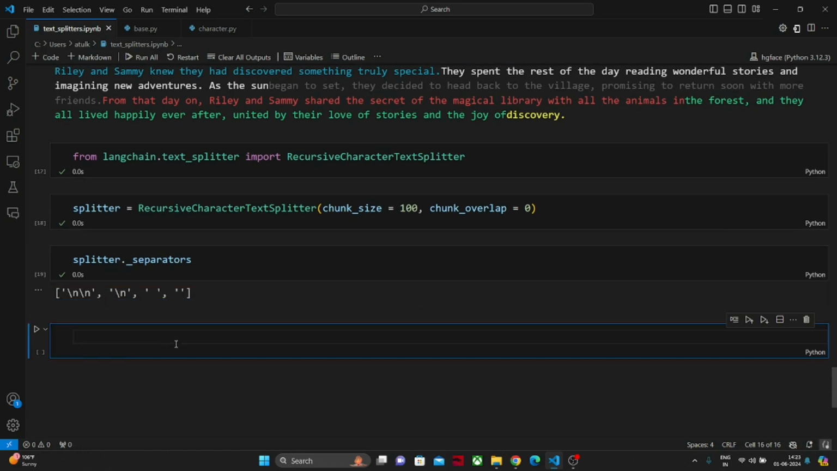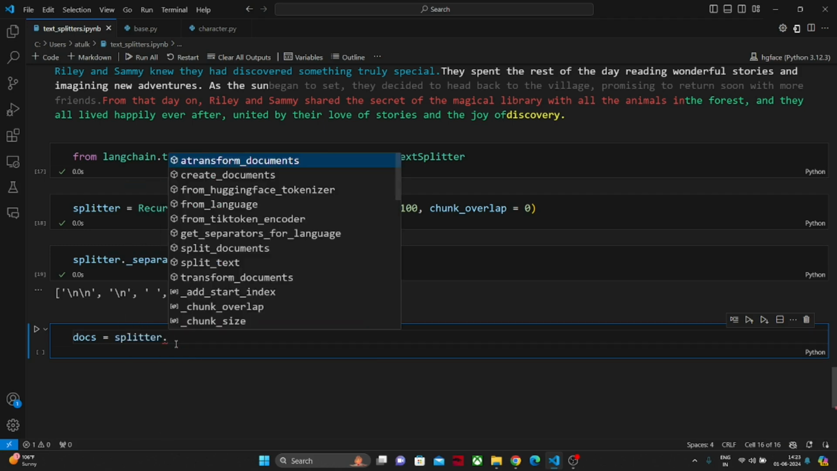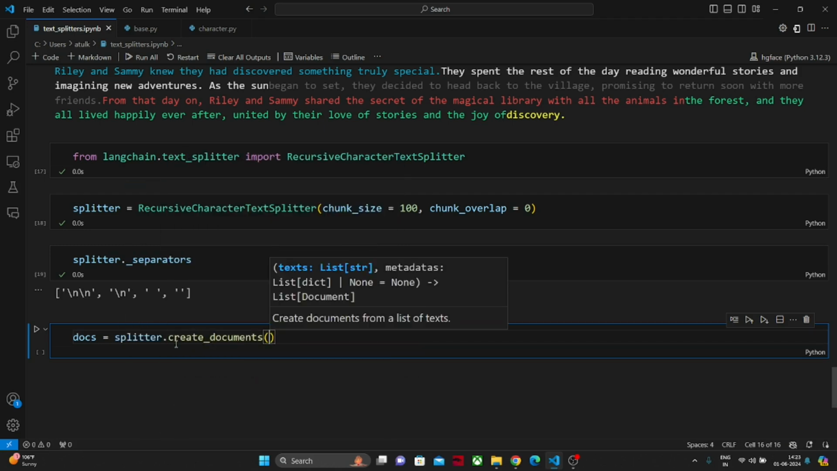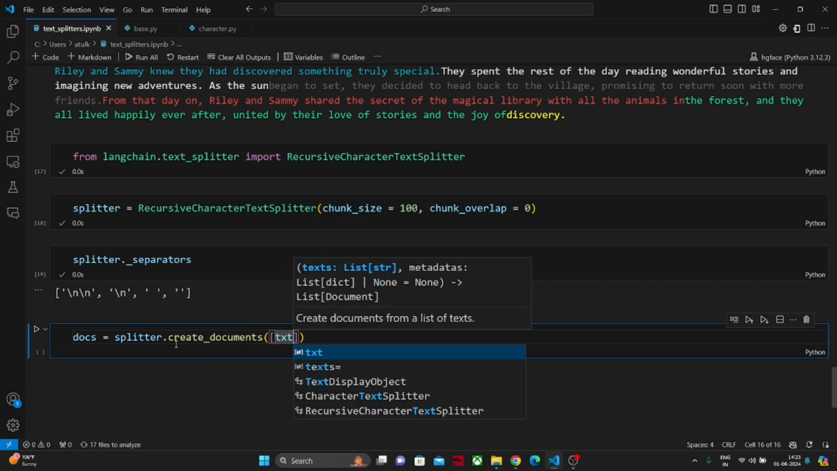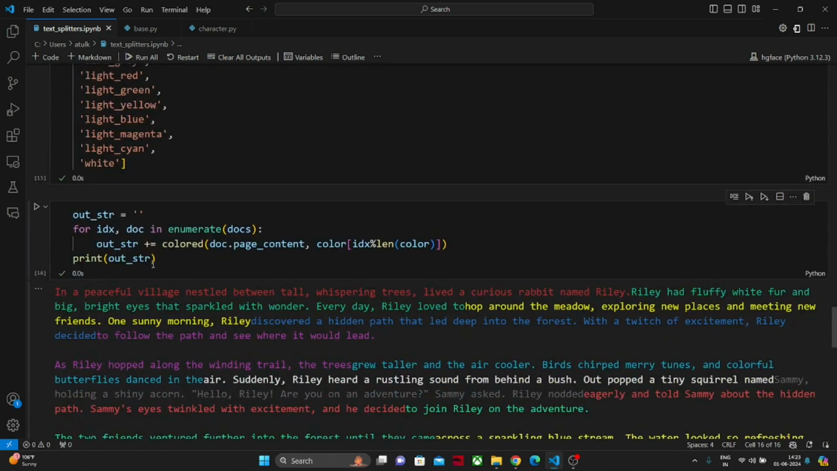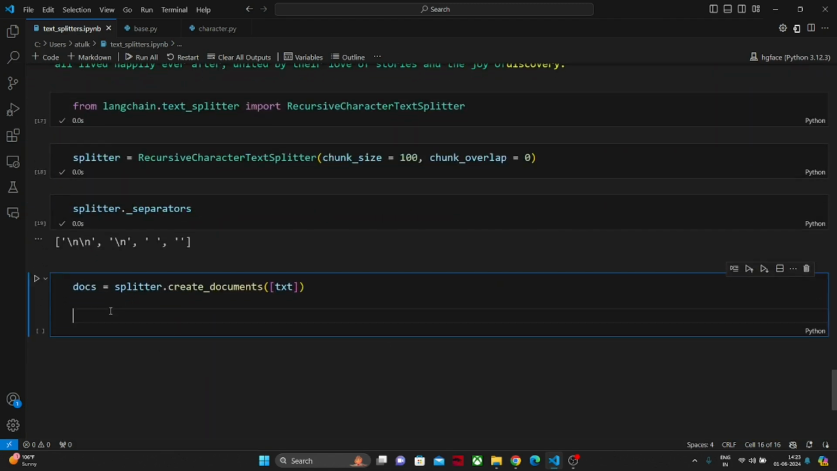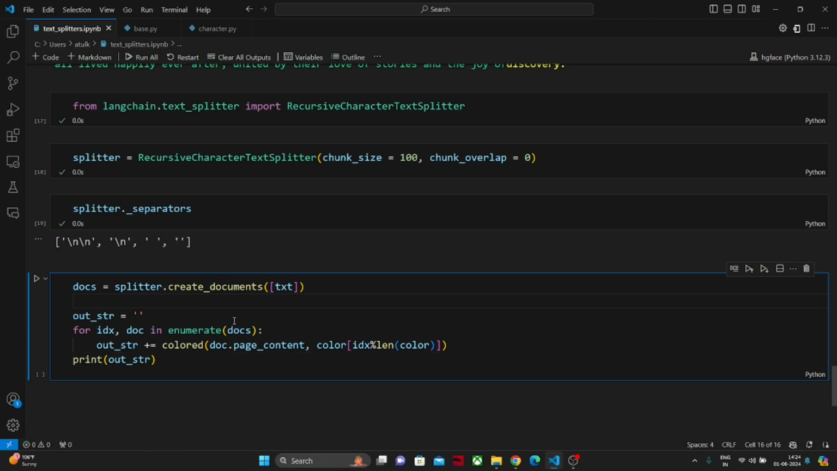So again, use that create documents function. Let's use that again, docs. We can use splitter.create_documents. Then we need to pass that text as a list also. We have done that, and we can use the same code as we have already implemented, and let's see how this gives us the colored result too. So yeah, let's see.